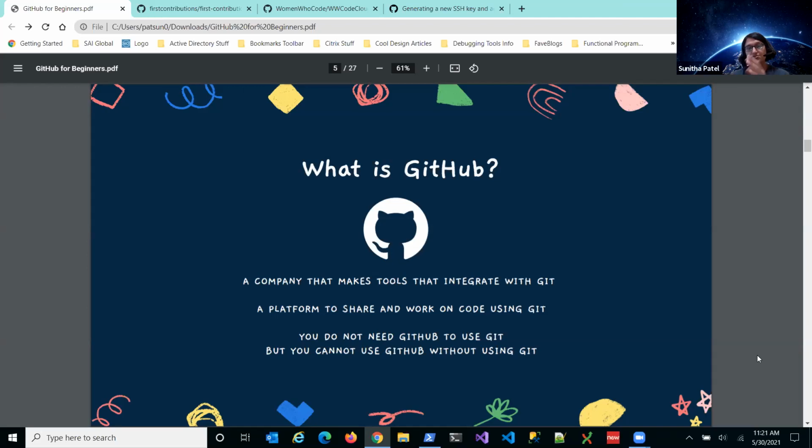So you don't need GitHub to use Git because there are other companies out there that also provide it, like Bitbucket from Atlassian is one, and Azure DevOps from Microsoft also provides Git repos. And there are other companies that provide that facility similar to GitHub. But in order to use GitHub or to put any code there, you need to use Git. So that's the difference between the two.